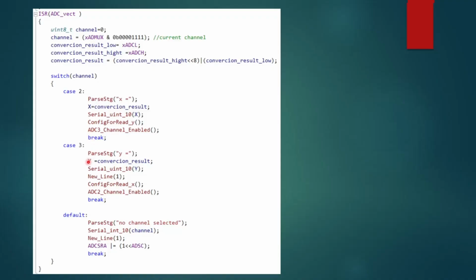Now, if the channel is 3, that means that this is a Y value, and again we assign the conversion result to this variable Y. We send it to the laptop, and then we configure so we can read the X value, and then we enable channel 2 so we can get that value.